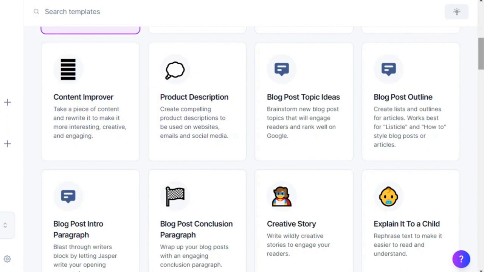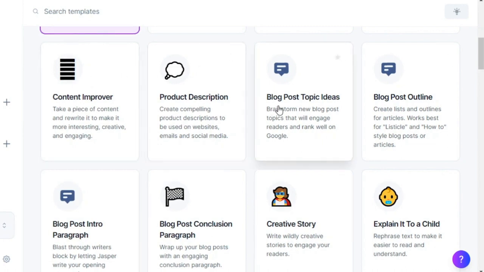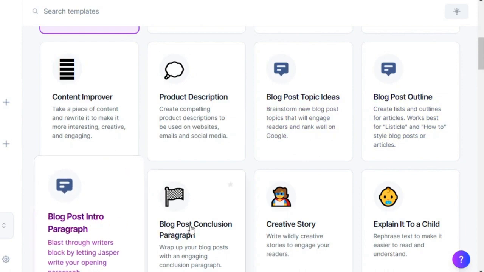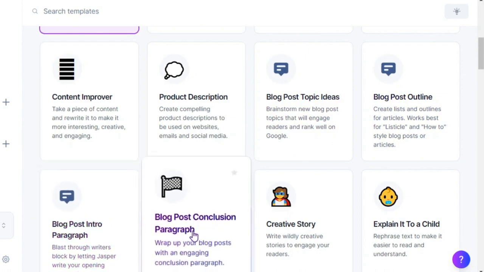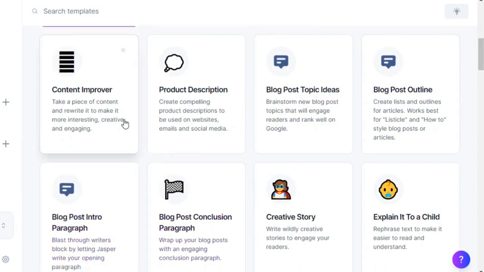So if you write content and if you have a blog, if you have an article that you run, then you can use these templates such as content improver, product description, blog post topic ideas, blog post outline. Then we have blog post intro paragraph, blog post conclusion paragraph. So these are for blog post and article writers. You can use these 6 templates here.